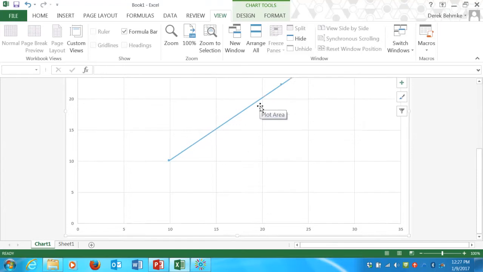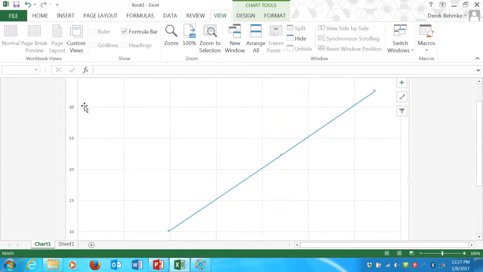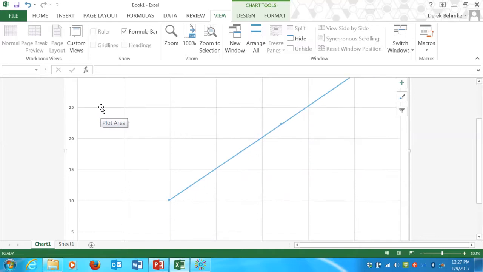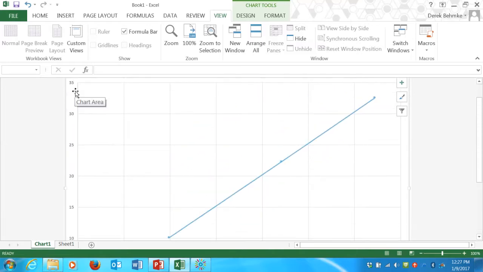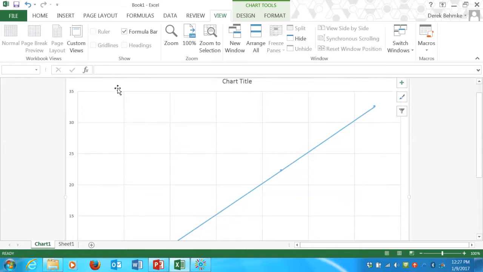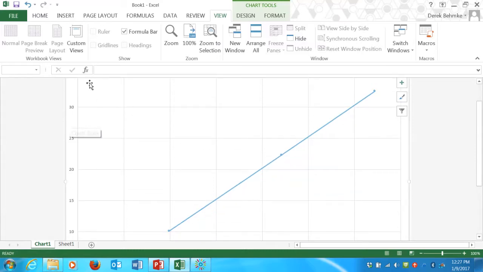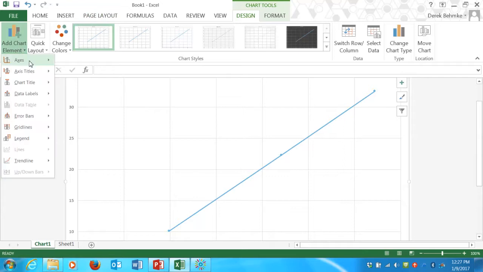You'll notice our chart has a space for a title, the line is present on our chart, and the axes have numbers but no labels. The first thing that we want to do is label our axes. To label the axes, you can click on the Design tab, Add Chart Element, and Axis Titles.